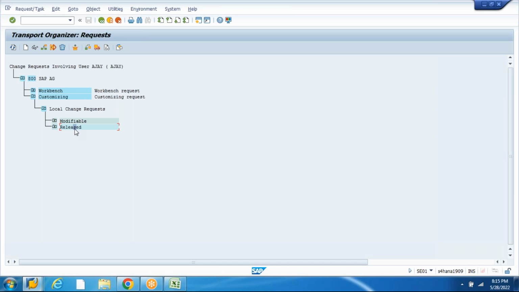So always remember, if your TR is released and you want to make further settings, you have to add one more TR. And when you have more than one TR for your configuration, you should always follow something called TR sequence. What we need to follow? TR sequence.